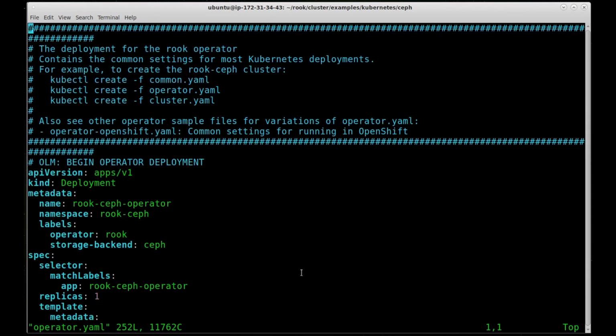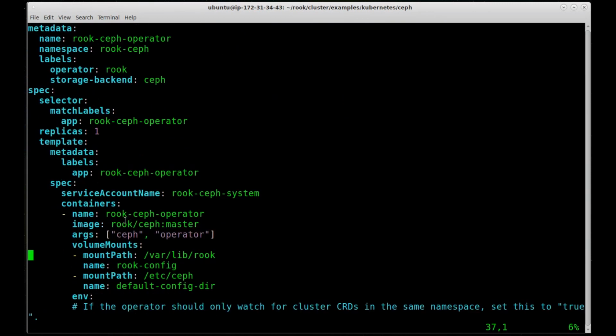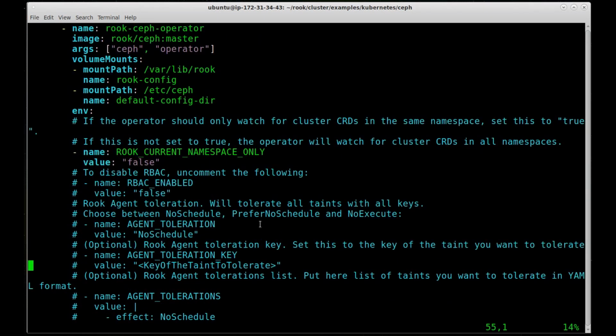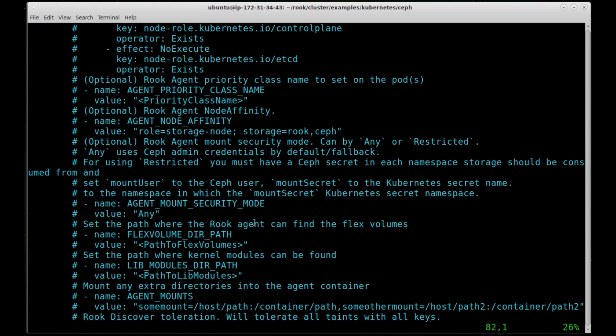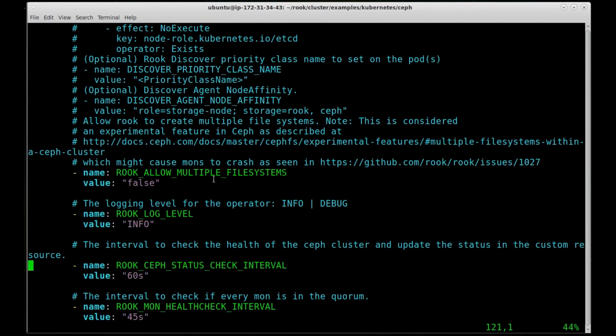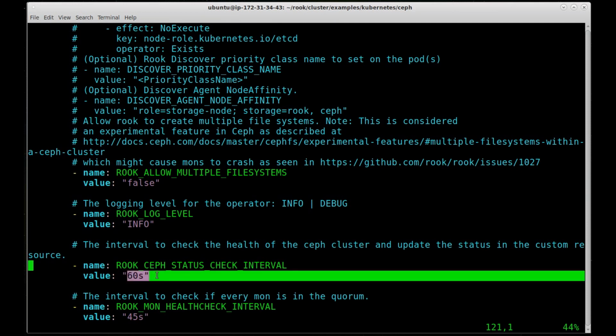This is what determines how the operator, which will be working with those objects, behaves. So we see the image it will run is Rook Ceph master, various other directories, and then lots of possible settings: security settings, logging, and other resources. So should I allow multiple file systems? What's the logging level? How often to check the status? So notice it's a 60-second check.